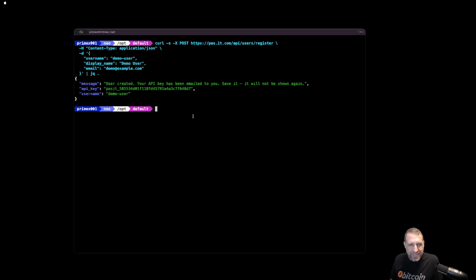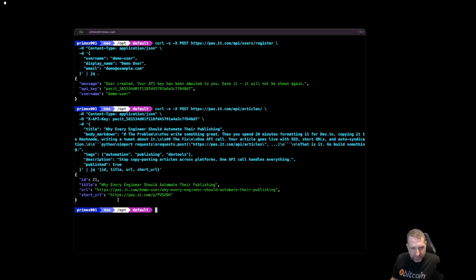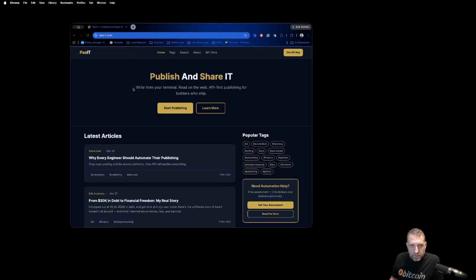So we're back here and we're going to try to post this article with that key in here. We're going to set a title. We're going to do a markdown. We're going to add some tags, some descriptions, and we're going to try to publish it. And now we should have this on the website, as we just got a response back saying that we did this. So stand by.